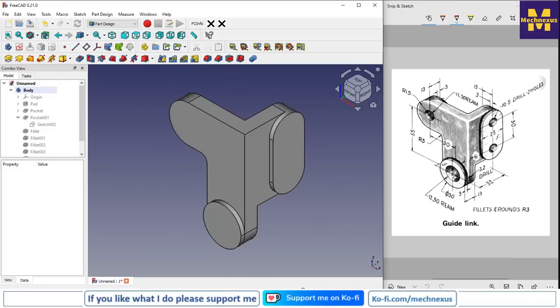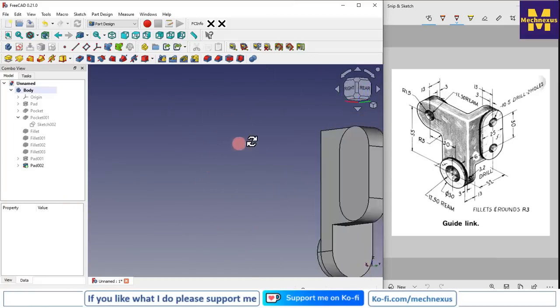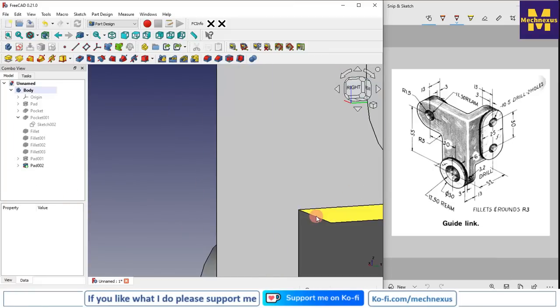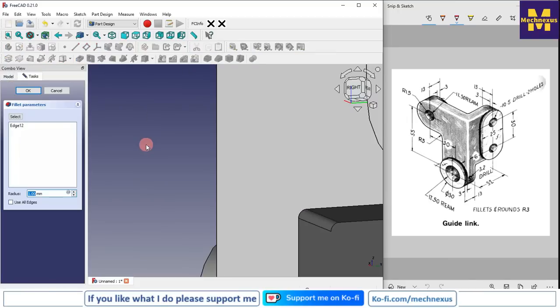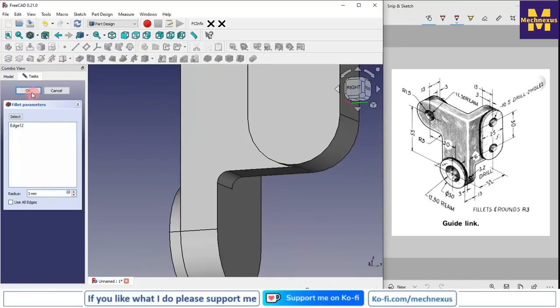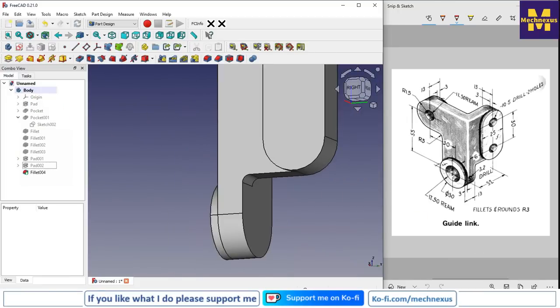Now we will create one fillet here which is of 3 mm, because fillet and round are R3 where it is not specified. So I will select this edge and click on the fillet and give the 3 mm, click on OK.